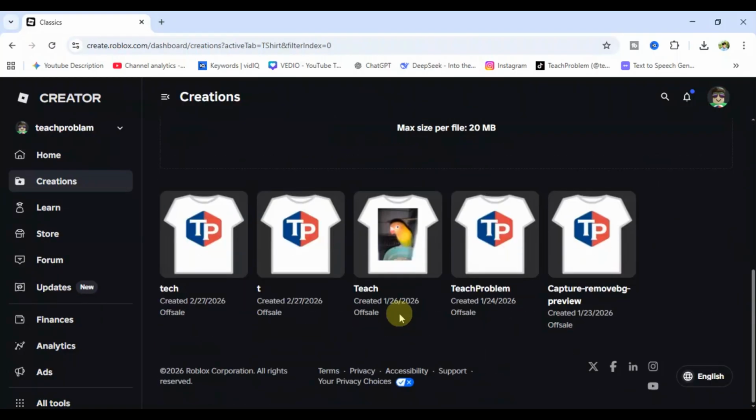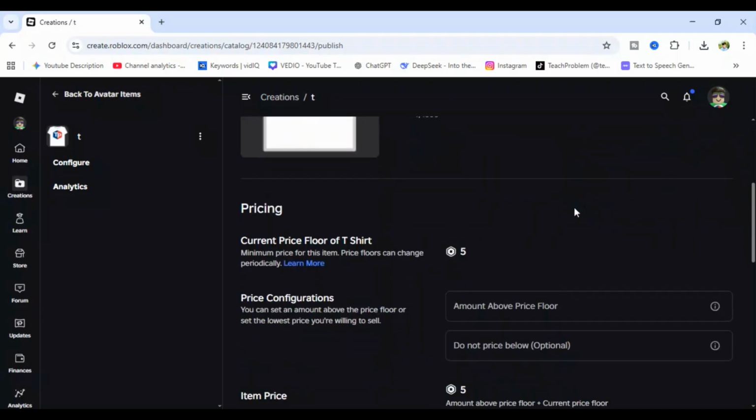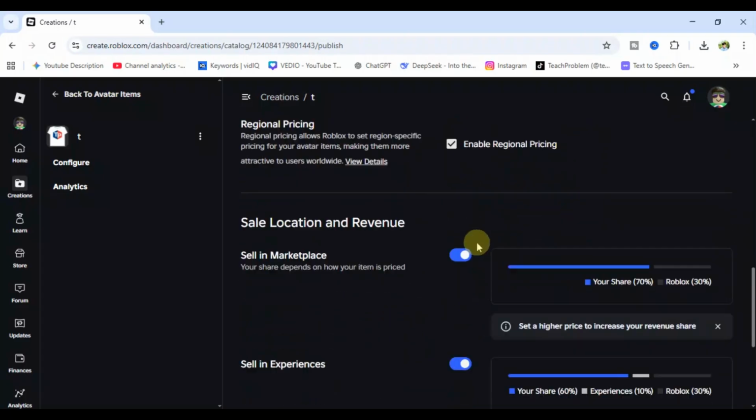Click on your newly uploaded item from the list. Toggle the on sale switch to blue. Then enter the amount of Robux you want to sell it for. Here is the secret. Pricing too high can kill sales, so start lower to build momentum.